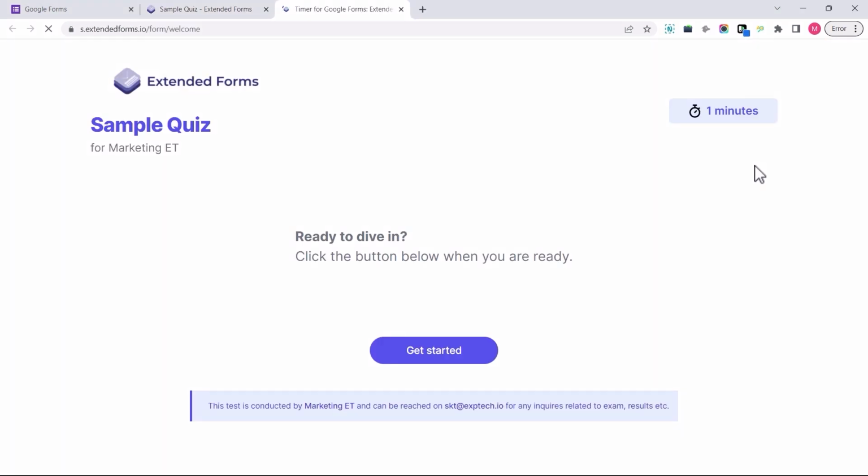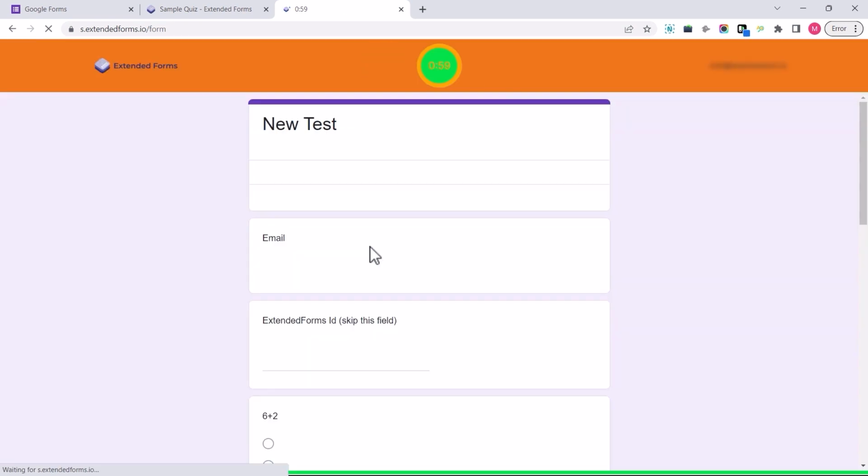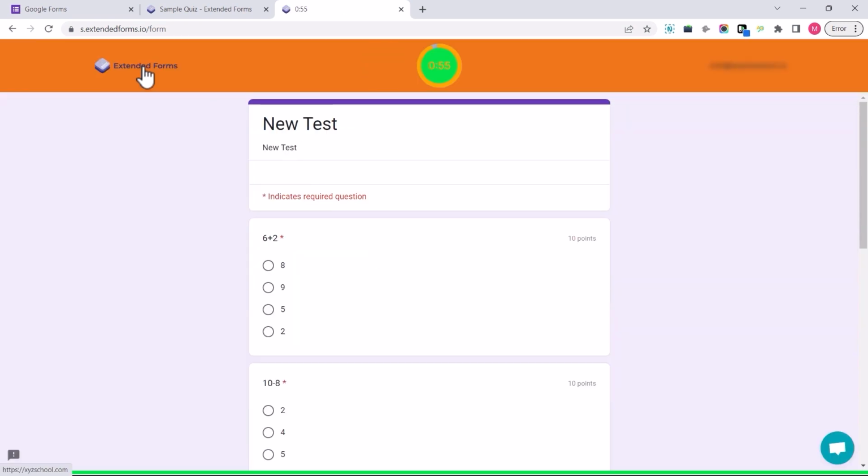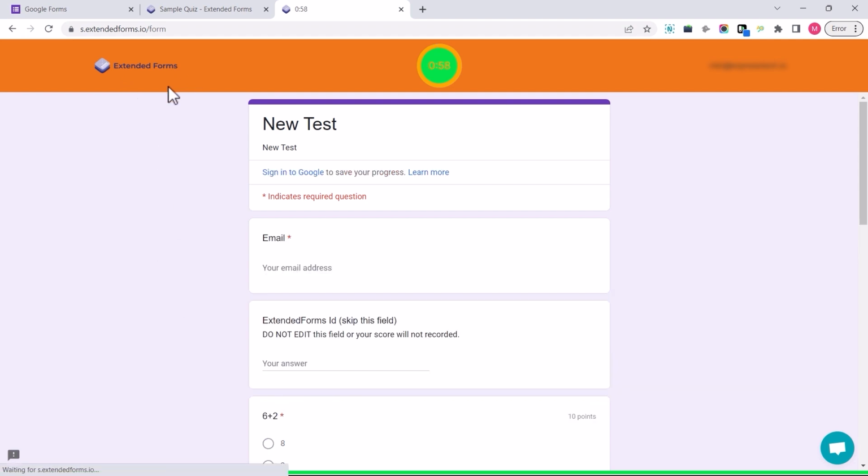Let me show you where you'll see your customized branding. As you can see, in the welcome page, you'll see a brand logo that you can customize at the top left side. Then, start the quiz. Inside the form at the top left corner of the bar as well, you'll see your brand logo and icon. And you can also customize the theme color of the form.